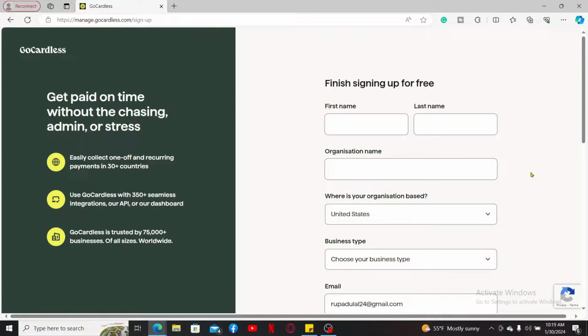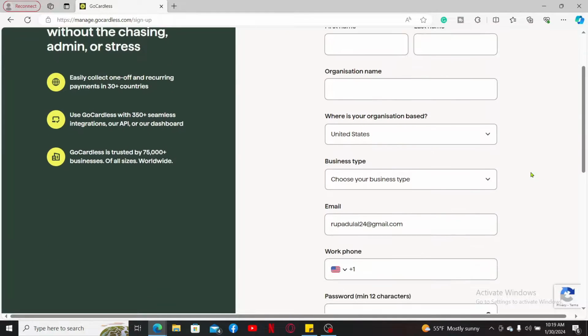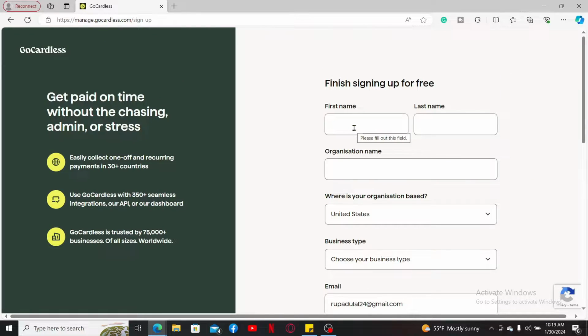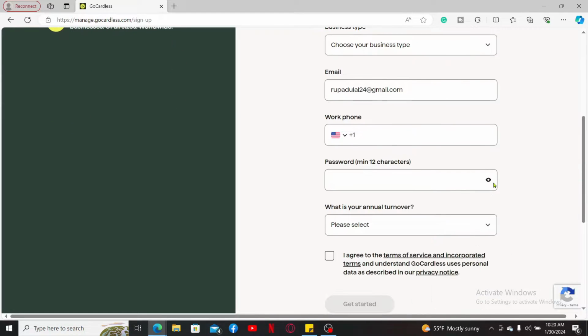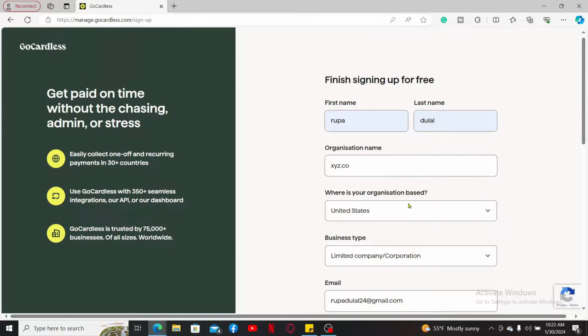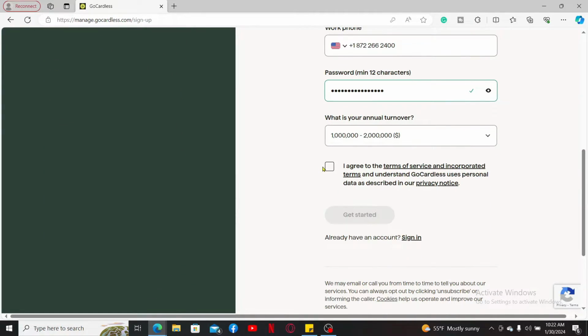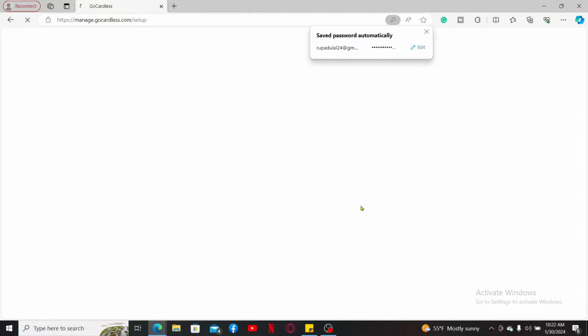On the next page, finish signing up by filling in the rest of the information. Enter your first name and then your last name, the organization's name, select your country, your business type, and then enter your work phone, create a minimum 12 characters long password, and select your annual turnover. After filling in all of the information in the boxes, click on I agree at the bottom and click Get Started. You will now receive a verification email sent to the registered email inbox.